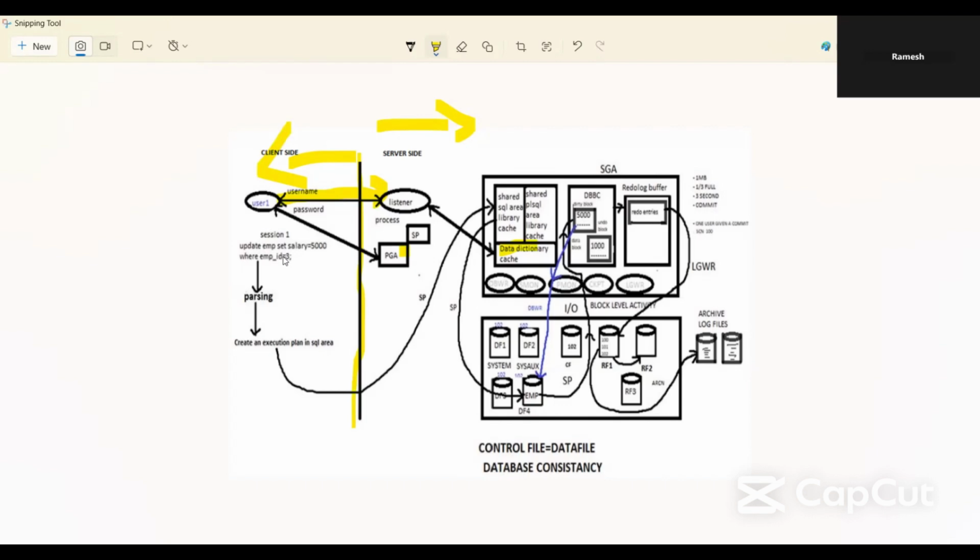And second, the semantic check. The semantic check is nothing but validating grammatical errors. For example, we know the spelling of update, the table name and the column name, so it will validate the spelling. It means a grammatical issue.